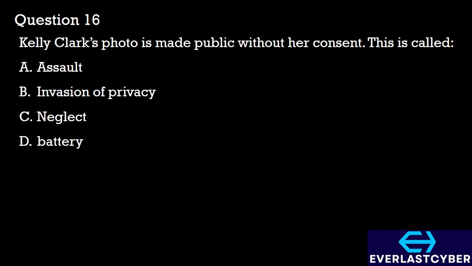Question 16. Kelly Clark's photo is made public without her consent. This is called A. Assault. B. Invasion of privacy. C. Neglect. D. Battery.